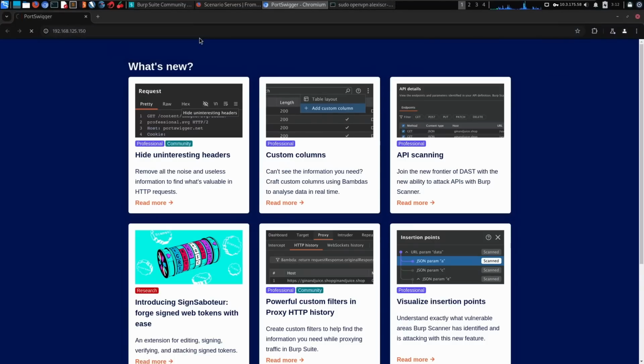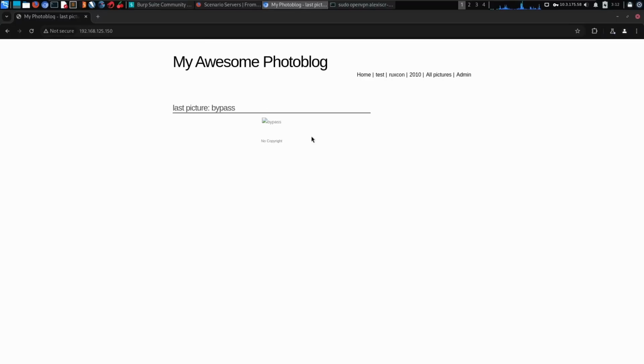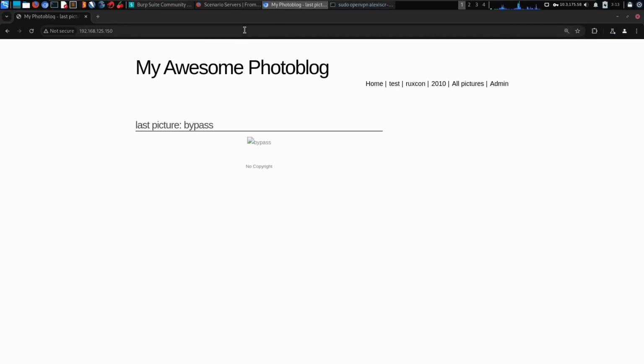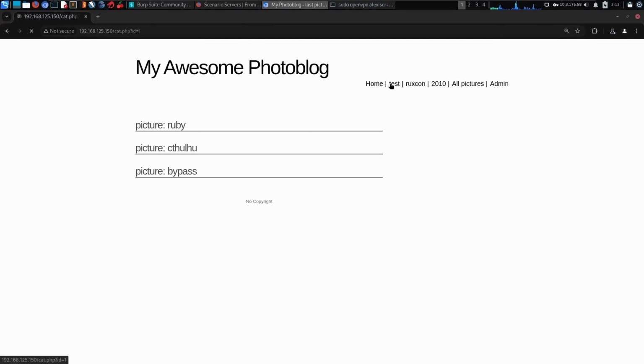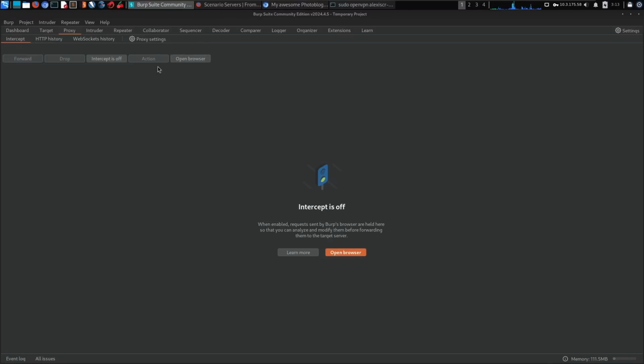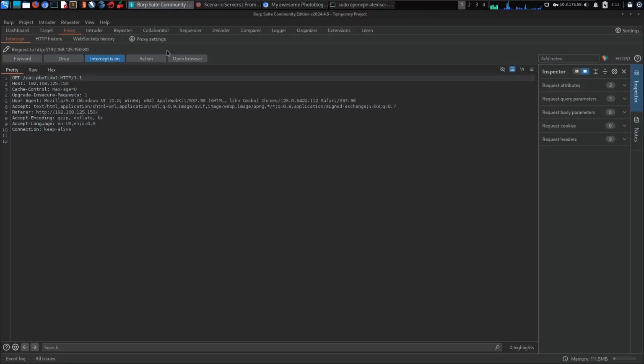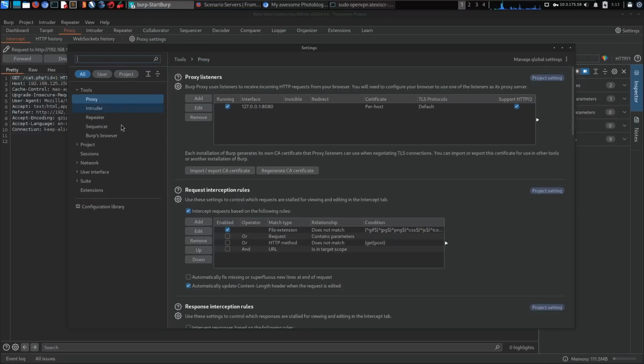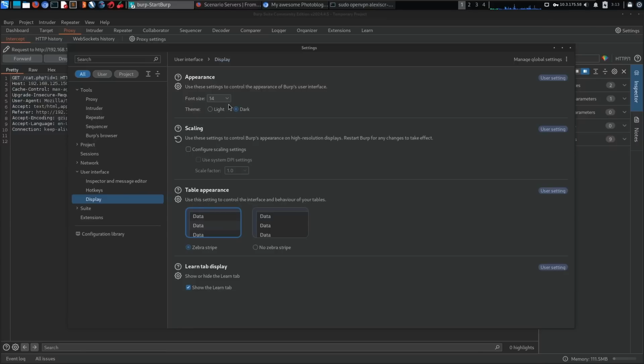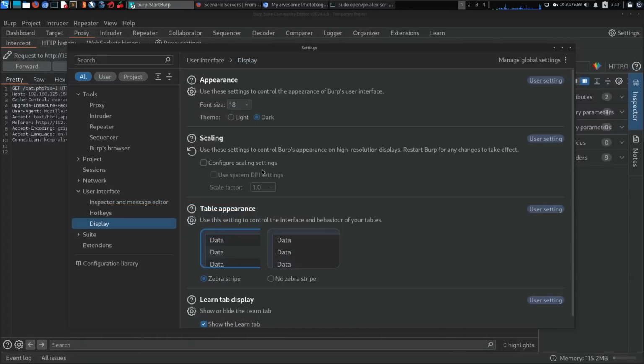So let me go back in here. 150, and I know you may be a bit confused with me switching back and forth, but let me switch to test, and there we are. So I'm now going to intercept, and I'll reload this. You can see, let me increase the font size here. User interface, display, yeah, I think let's change this to 18.